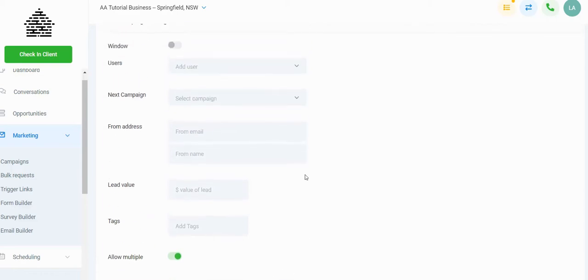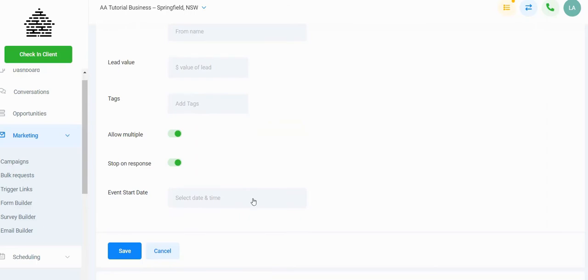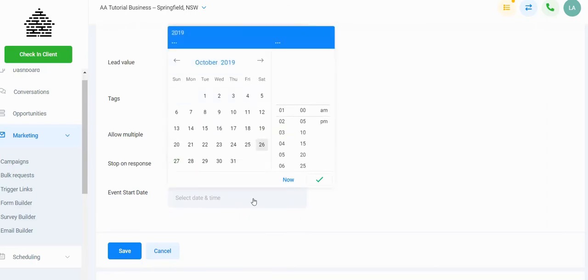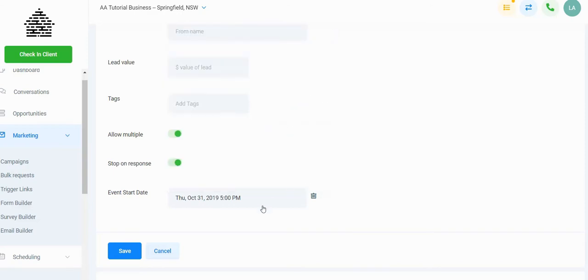And then event start time, this is totally optional. What this is saying is that, say for example, you had an event, say it was going to be 31st of October at 5 p.m., then any timings in the campaign are going to be relevant to this event. Okay, so that's typically regarding minus timings, and you'll see that when we talk about appointment reminders.